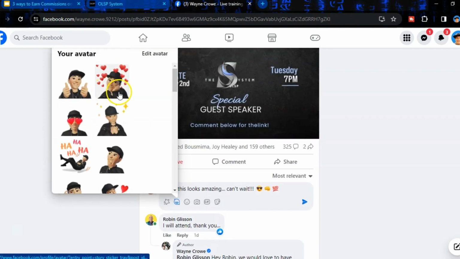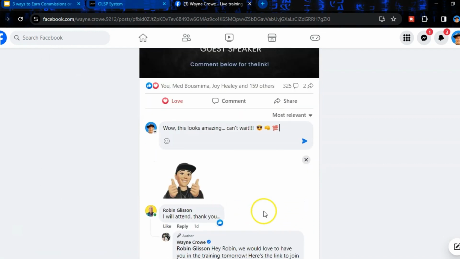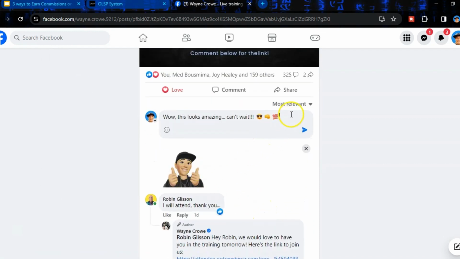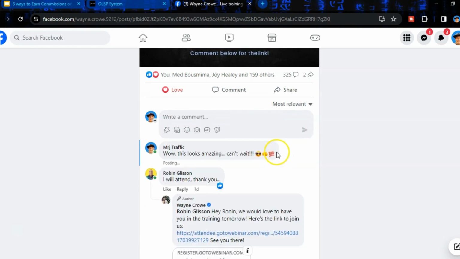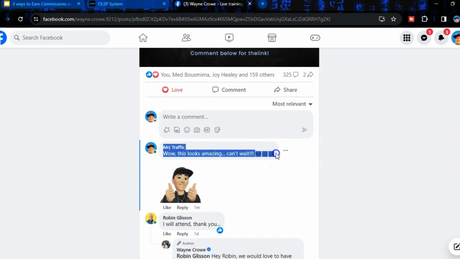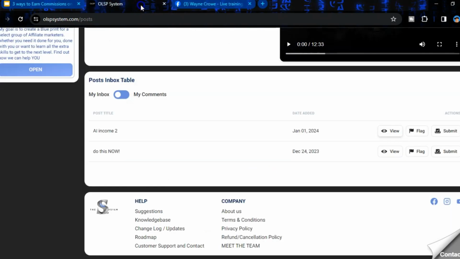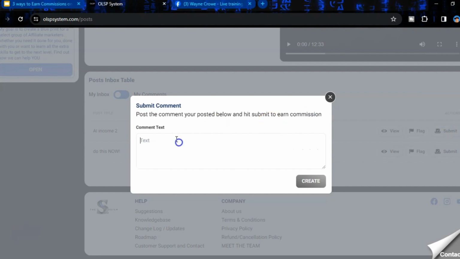Sometimes I might leave a whatever you call that thing. What you want to do then is post it. Okay, and now here's the cool part. We want to come and copy the comment like this. Copy, and then we go back to the OLSP system and we click the submit button. Okay, now in the comment box, we go and paste that and create.